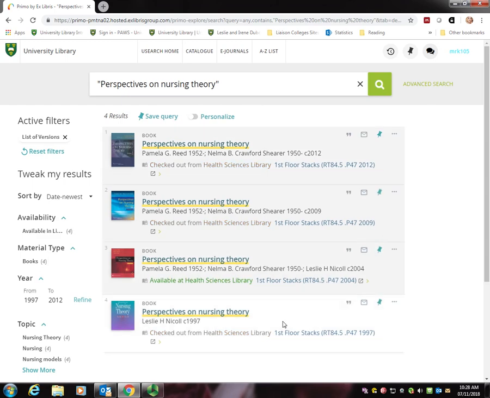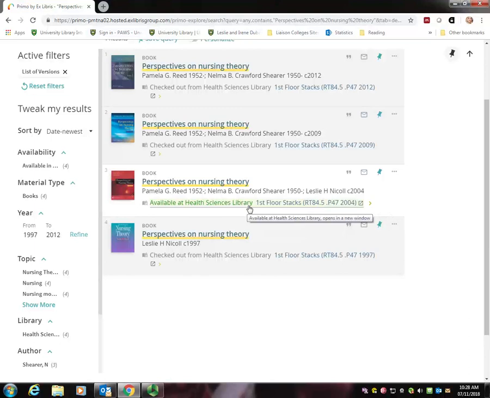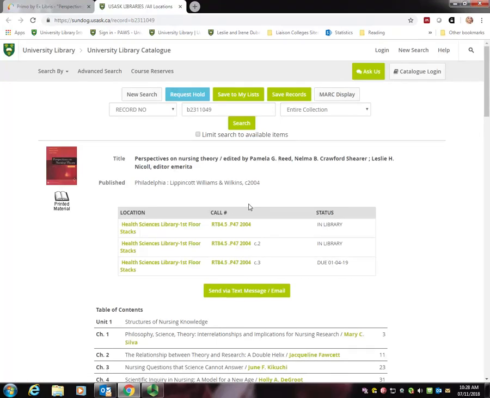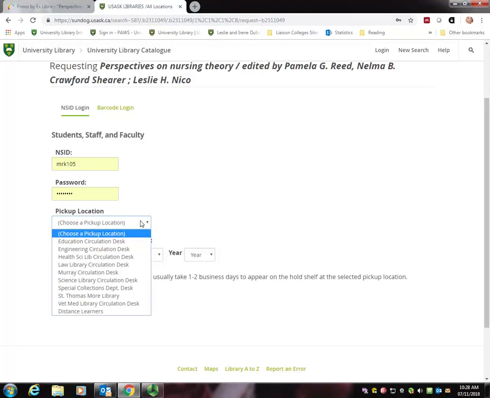Here I can see that there are multiple editions of this item, some of them more recent than others. This one from 2004 is available, so perhaps I'll try and use this one. Click Available at Health Sciences Library to access the record in the catalog. Here you can request a hold, making sure to fill in your NSID and password and choosing a pickup location. You will choose the last option, Distance Learners. This will prompt the service to send you the item via the Distance and Distributed Library Services option.